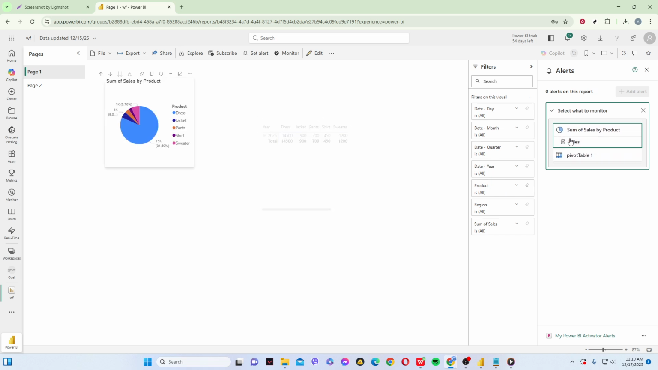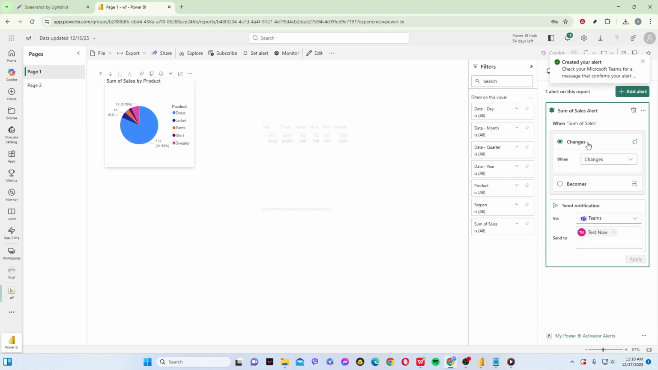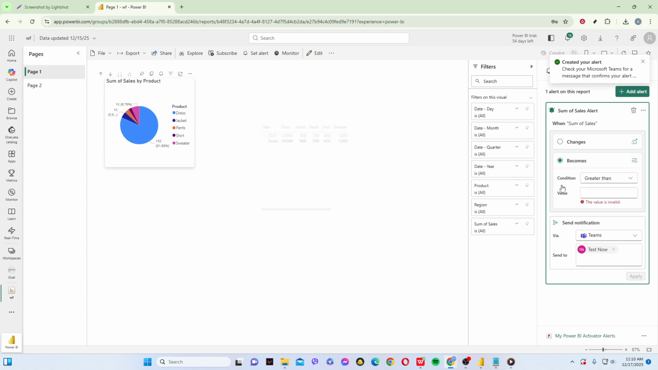In this panel, start by choosing what you want to monitor. Select the specific field or visual that represents the value you want to track. A good rule of thumb is to pick a single number that clearly reflects your goal, like total sales, inventory on hand, or average satisfaction.